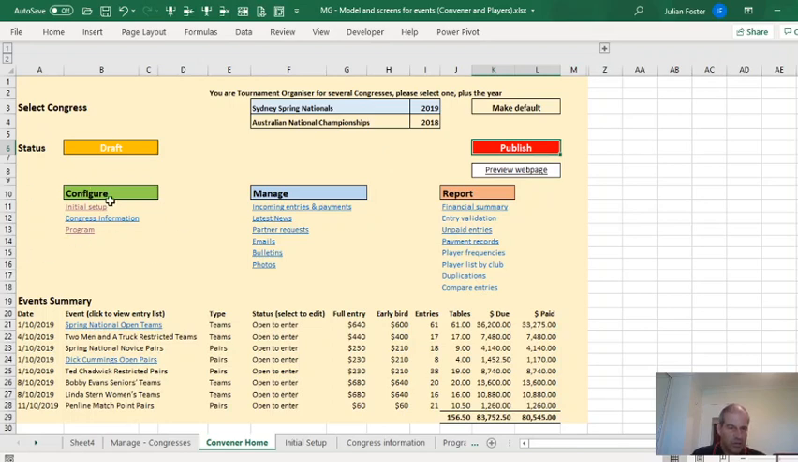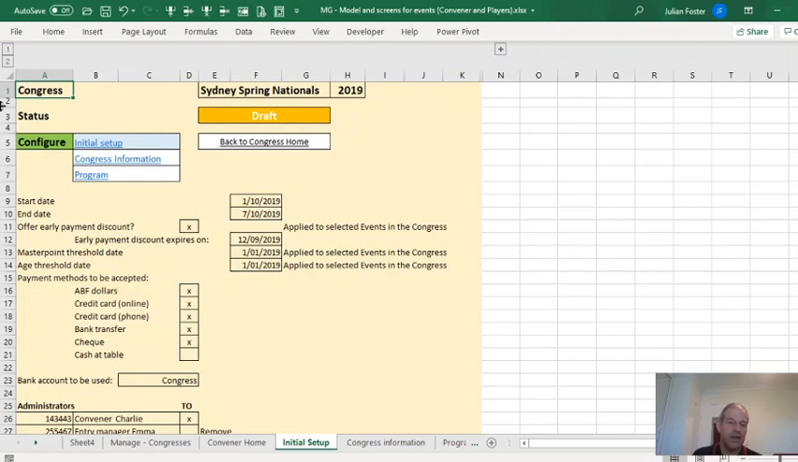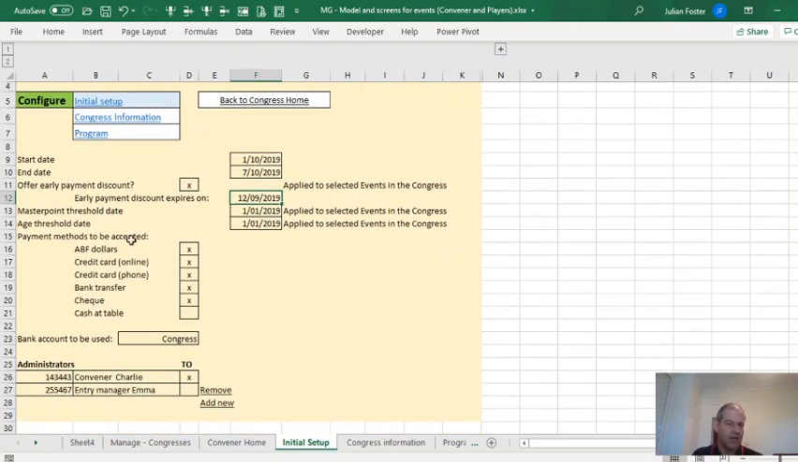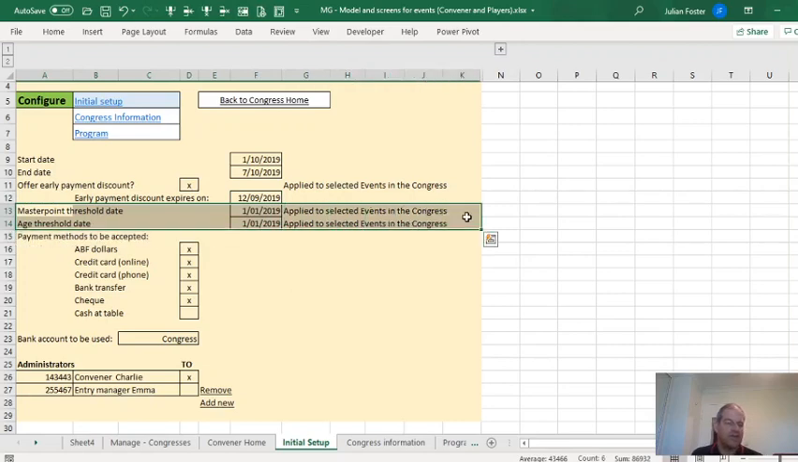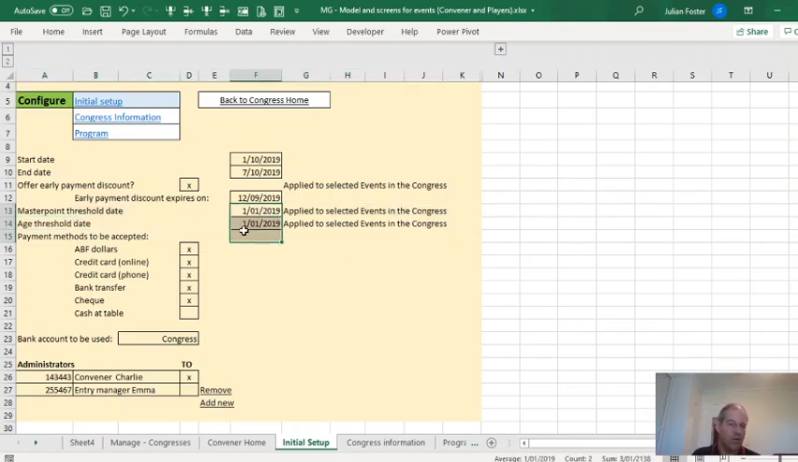So if we start off with configuring it, if we go to the initial setup, this is where we just start off with the very basics: start date, end date. Are we going to have an early payment discount? If we are, when does it expire? We're contemplating things like having dates where the master point threshold, like for restricted events or seniors events, what that date is.